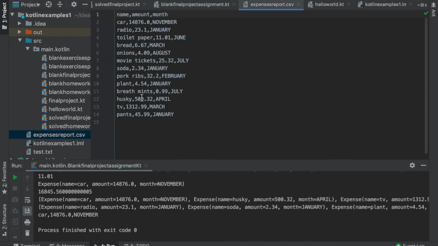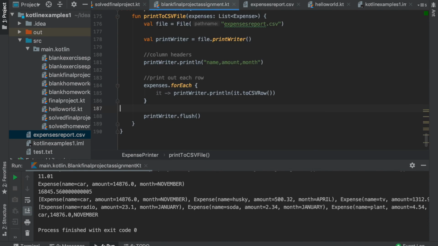And go back to the expense report. Look at that. Look at how cool that actually looks. So we're not quite done yet. There's one more thing that we need to do. So these expenses are not ordered by month.